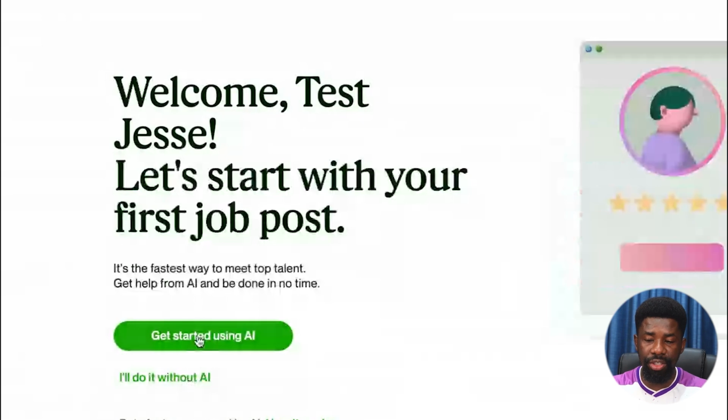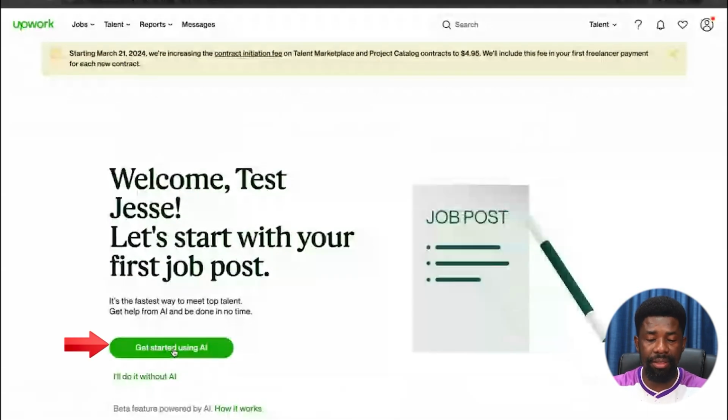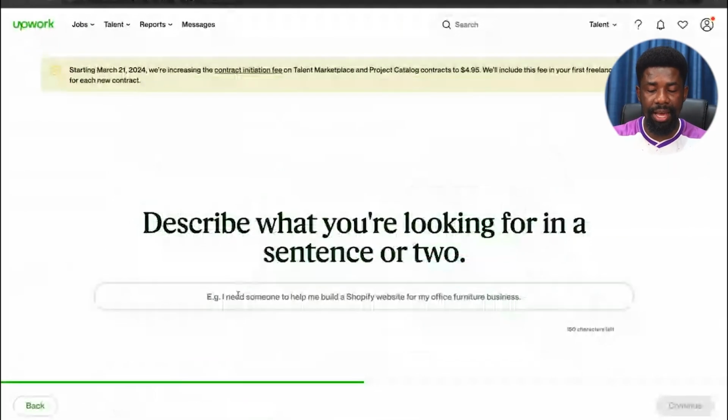All right. So for this tutorial, I'm going to show you the AI capability that Upwork has. I think it's amazing. So I'm going to say I want to create a job using their AI capability. Here, the first thing is describe what you are looking for in a sentence or two. What this means is they are asking you to provide maybe a job title or just a description of the role that you want to hire. Now, this does not mean that you have to post this job. It just helps you to set up your account.